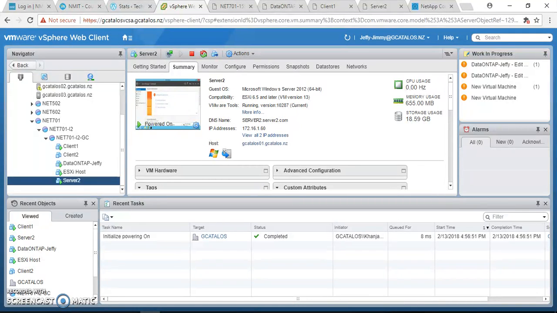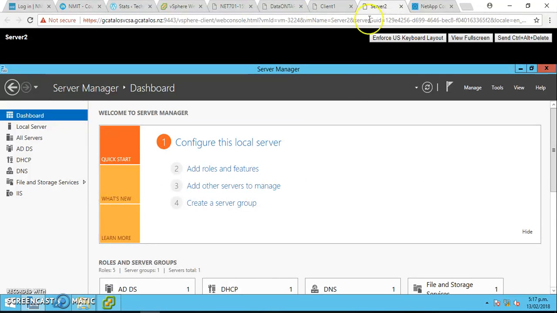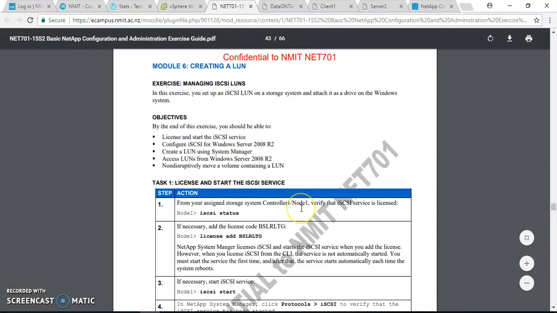In the client machine, we have installed OnCommand System Manager to manage our NetApp storage system, and on the server we have installed the basic features, as you can see here, the roles. And now let's get back into the lab.